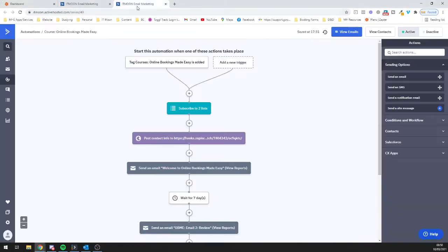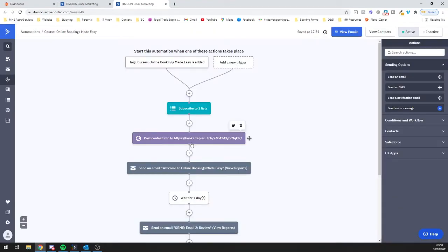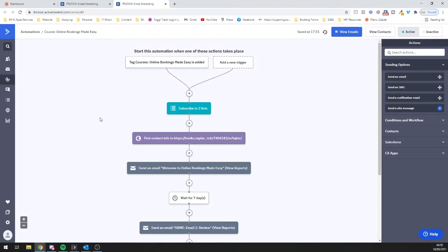So if I go into here, this is one of my email systems. I use ActiveCampaign. And we can see here, we have something that says that we're going to post something to this webhook. And it's a URL, as you can see. So what happens is it's going to send ActiveCampaign a message. So it's going to post the contact information. So it's going to send the contact information to this URL, which as you can see is Zapier. And this is a webhook.